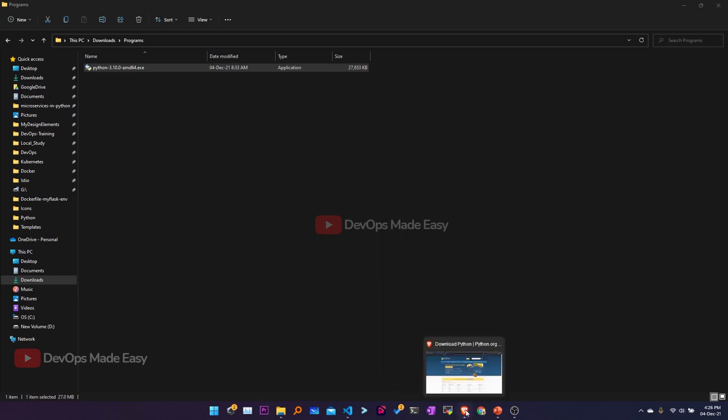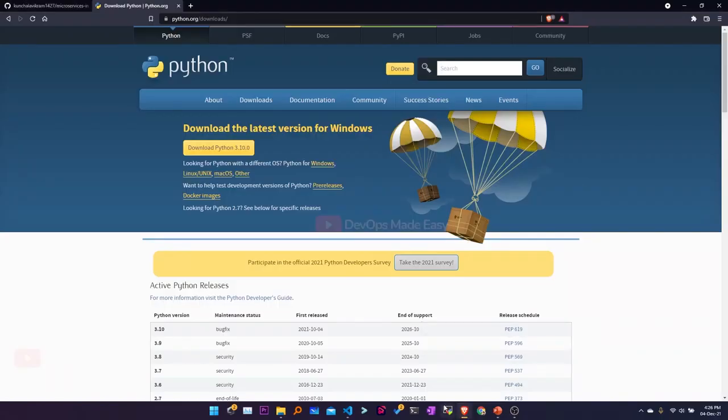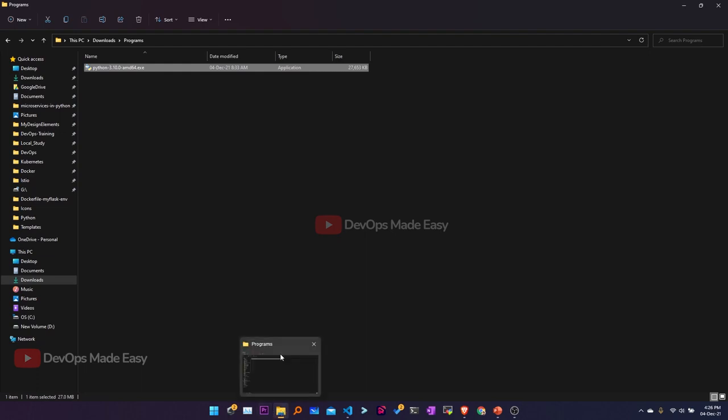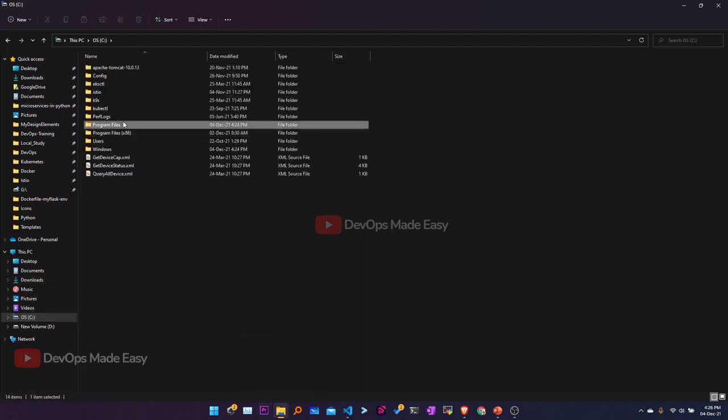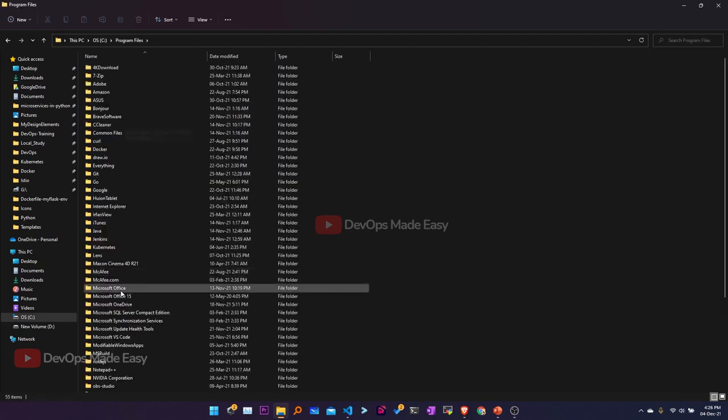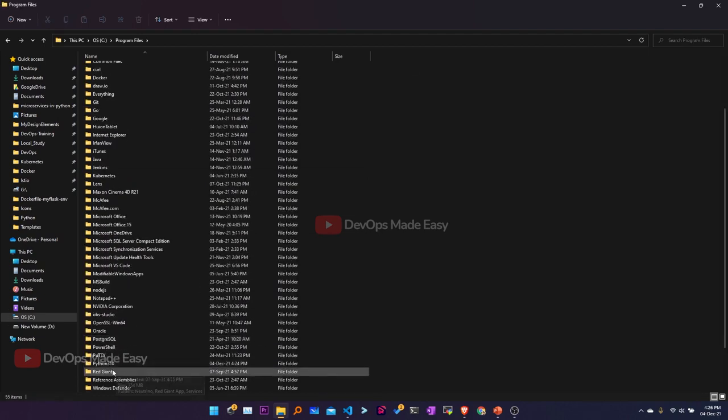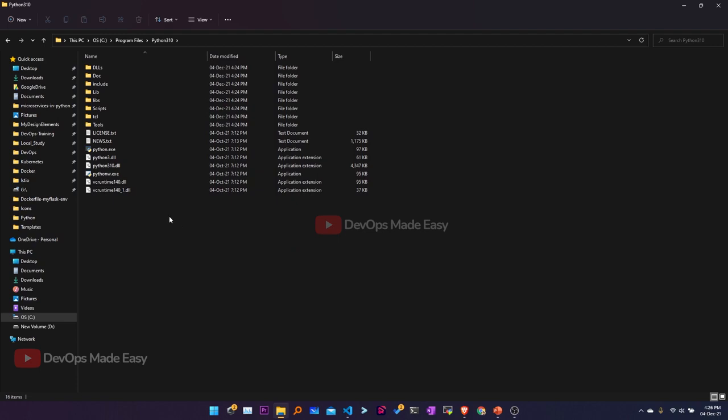Now the second step is to understand what a Python virtual environment is. When you install Python for the first time, Python is going to install in the C drive, Program Files, under the Python 3.10 folder. This is where Python is going to store all the libraries that we are going to download through pip.